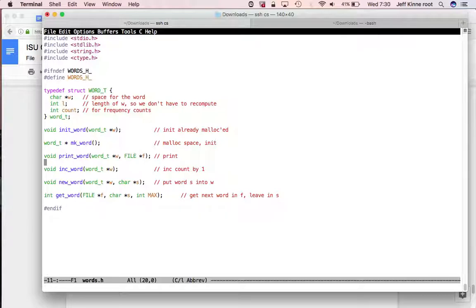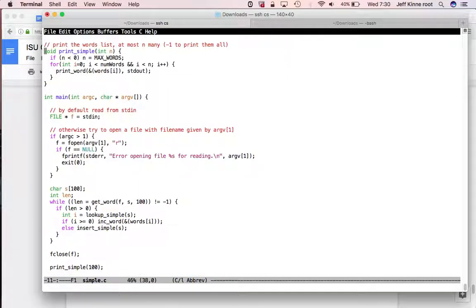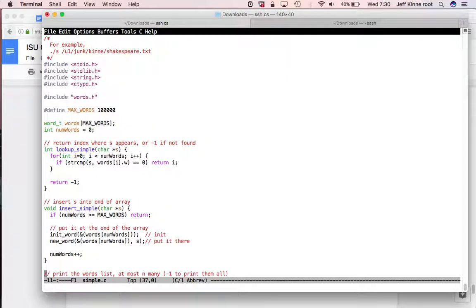And then any other file that wants to use any of these functions, you just need to #include words.h. I have here simple.c. Simple.c has a main, and I want to use the functions from the words.h, so I #include the words.h.